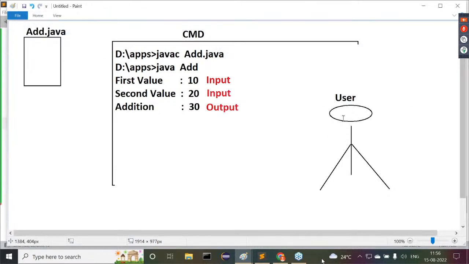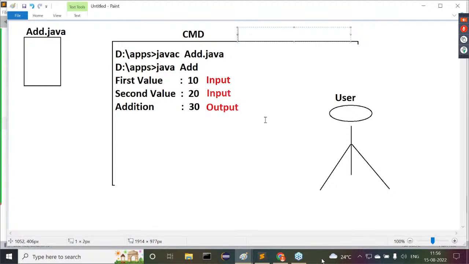Between the user and the program, which one exists? This is the program actually. Between these two, which one exists again? Is the command prompt there or not? So we can understand this command prompt is a user interface, an interface through which the user can interact with the program. Answer my point here. So this is called as what?